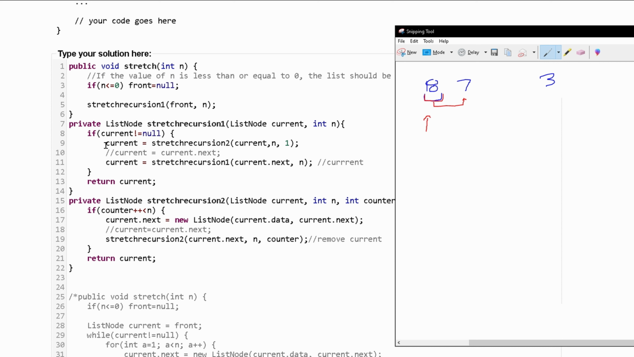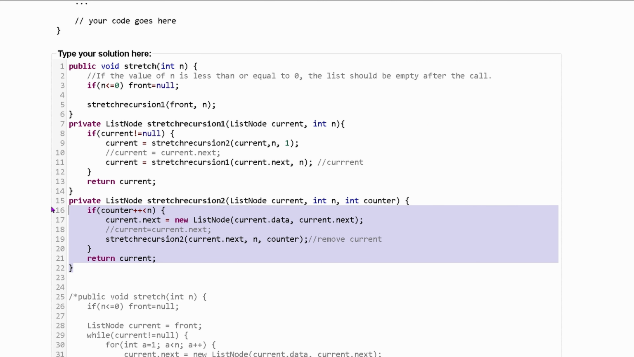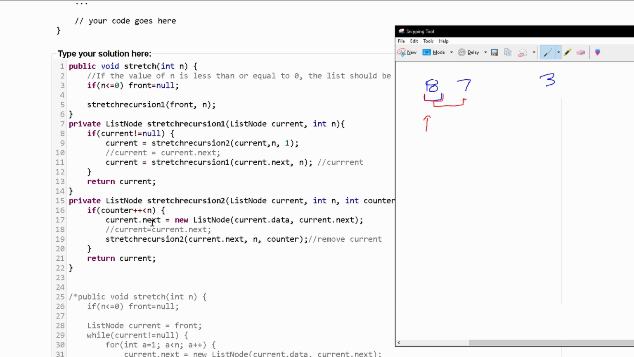So now we're basically reassigning our current. Current is equal to sketch recursion 2, where we pass in our current value, which is going to be this 18 with a pointer to the next. We pass in n, and then we pass in a 1. So now we're going to have to go down to this private list node, lines 15 through 22. Inside of here, we have another if statement where we're basically running this as long as we have a, which is our counter, which is less than our n. We have current.next. Remember, current is this right here. The .next is this portion right here.